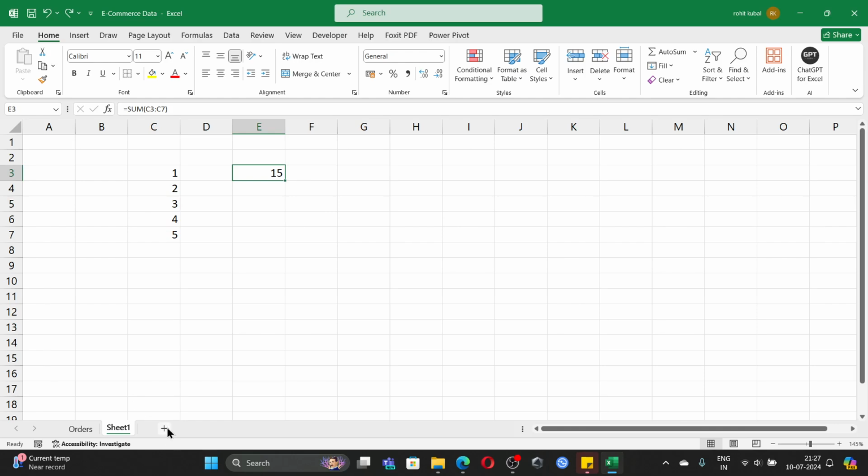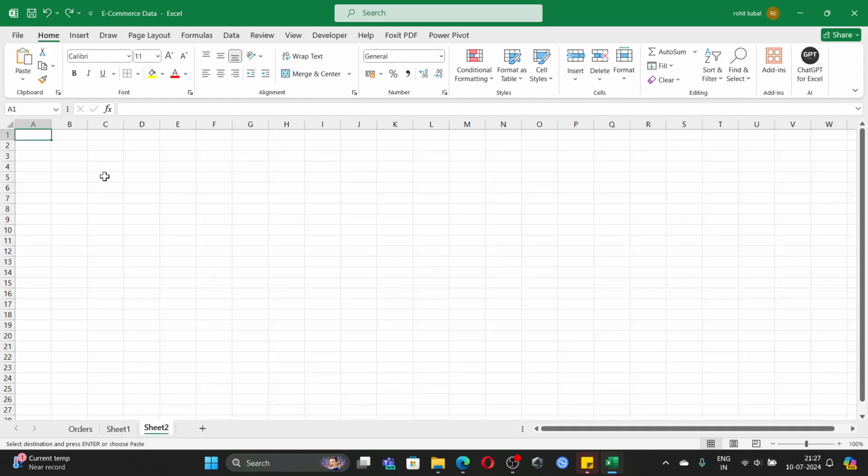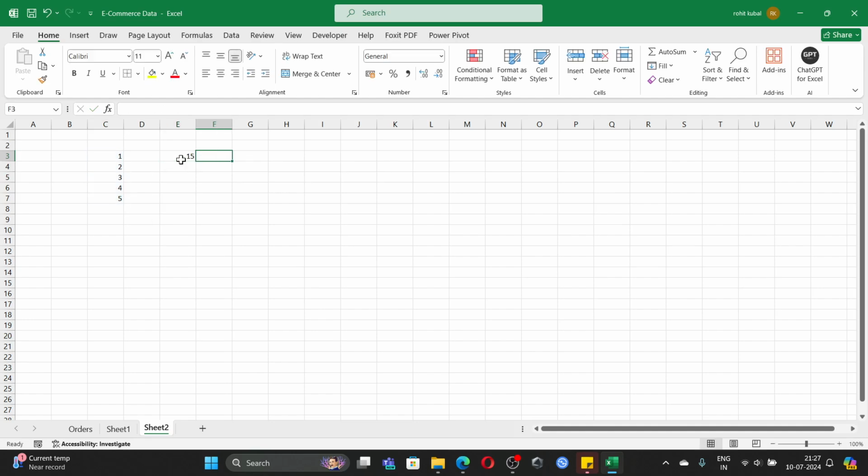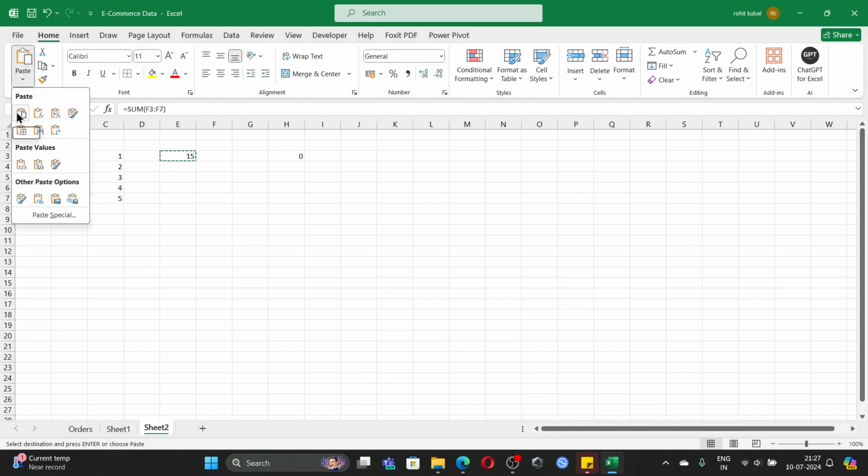I'll add a new sheet itself because it is not working correctly over here. Copy, I'll paste it over here, and here I'll try to use the formula sum, and I'll try to copy it and paste it over here. Yeah, now it is working. So when I use normal paste, it is carrying the formula, but the cell references used in the formula are not correct, due to which the answer is coming as 0.